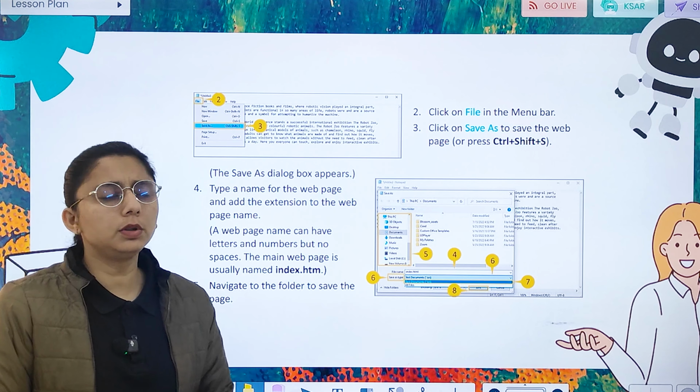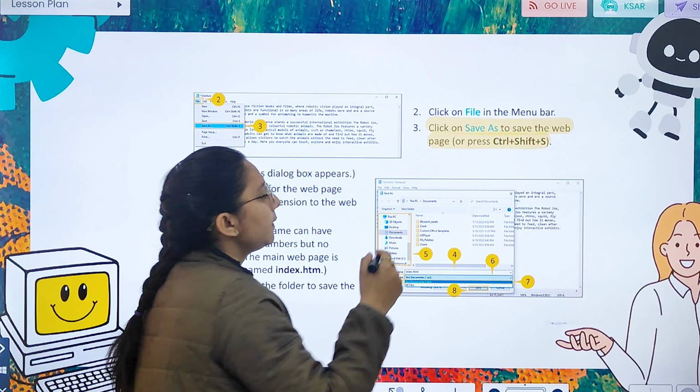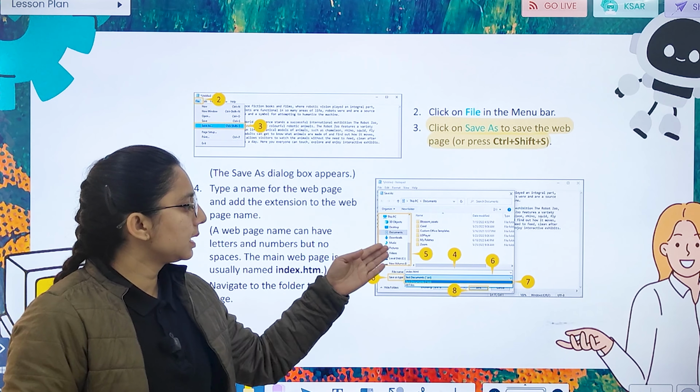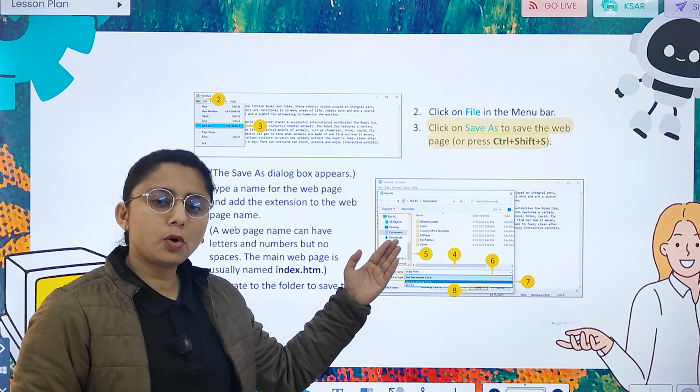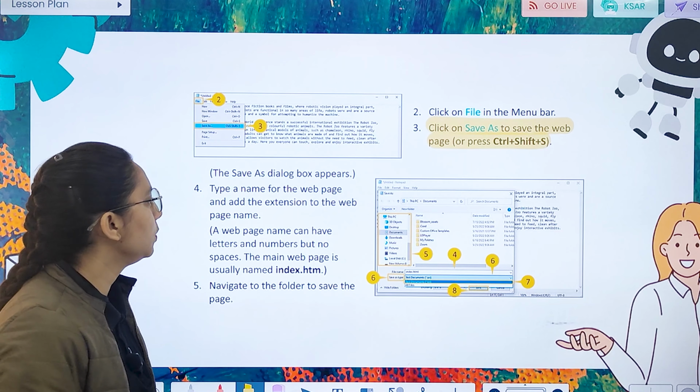Click on the File menu. Then click on Save As to save the web page. Now, if you want to save the web page, you go to Save As, and you can save it wherever you want, in documents or your local disk, wherever you want to save.